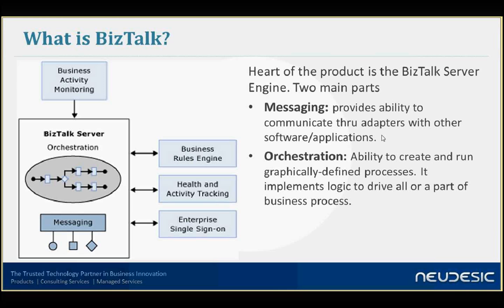And then orchestration. Orchestration is the ability to create and run graphically defined processes. So we have a workflow of various activities. There are steps for various activities which can be used to create a graphically defined workflow. So it is like managing your business processes. Business activity monitoring is also done. If you want to monitor various activity happening in BizTalk Server, that can be managed.